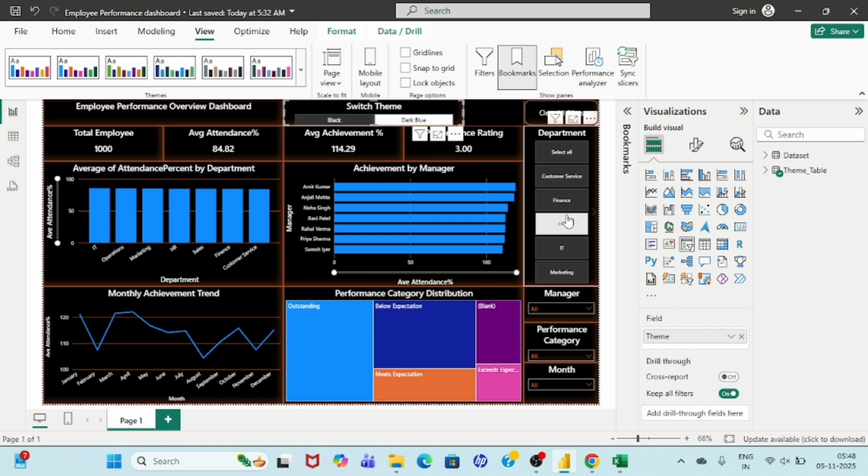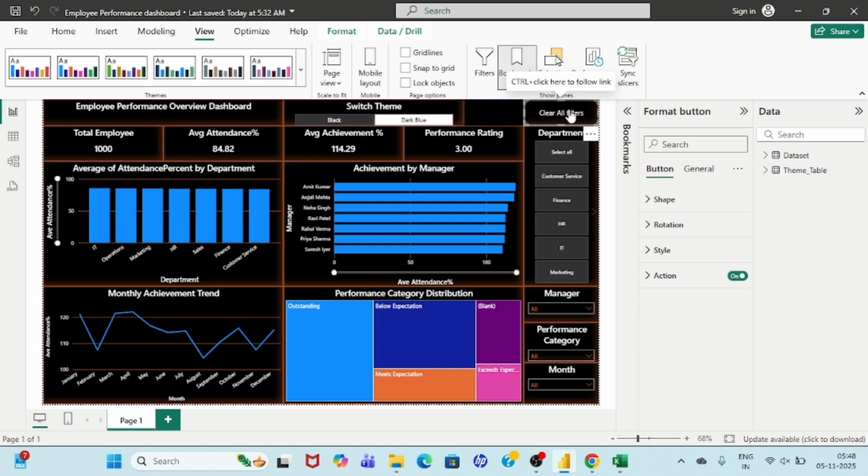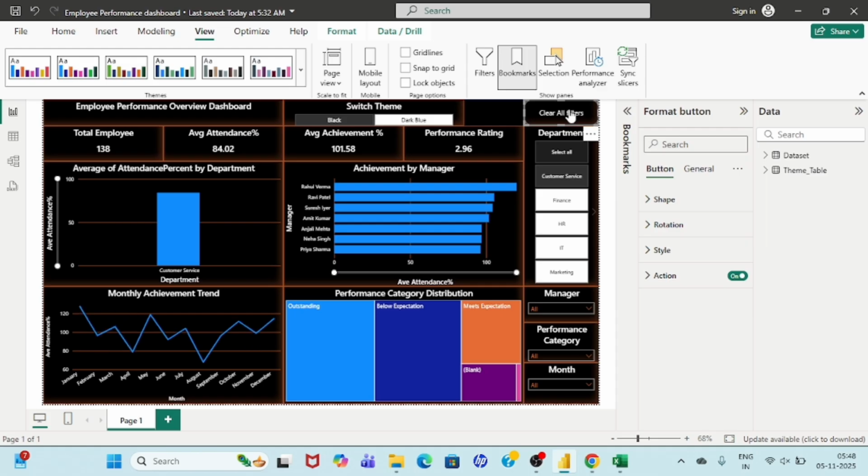Right? Now I want to clear all the filters, so you press the control button and click on this, so this will be applied. Okay, this will be applied. So this is how you can develop an employee performance dashboard in Power BI.